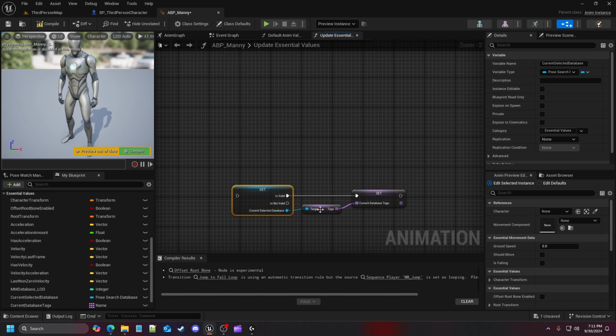The get tags part of this step retrieves tags from the selected database. Tags in a motion matching database can represent different states or contexts, such as running, jumping, or idle. Tags are essentially metadata associated with animations in the database and are used to help narrow down which animation poses are to be used based on the character's current situation. So in this case, the tags are being pulled from the current selected database.